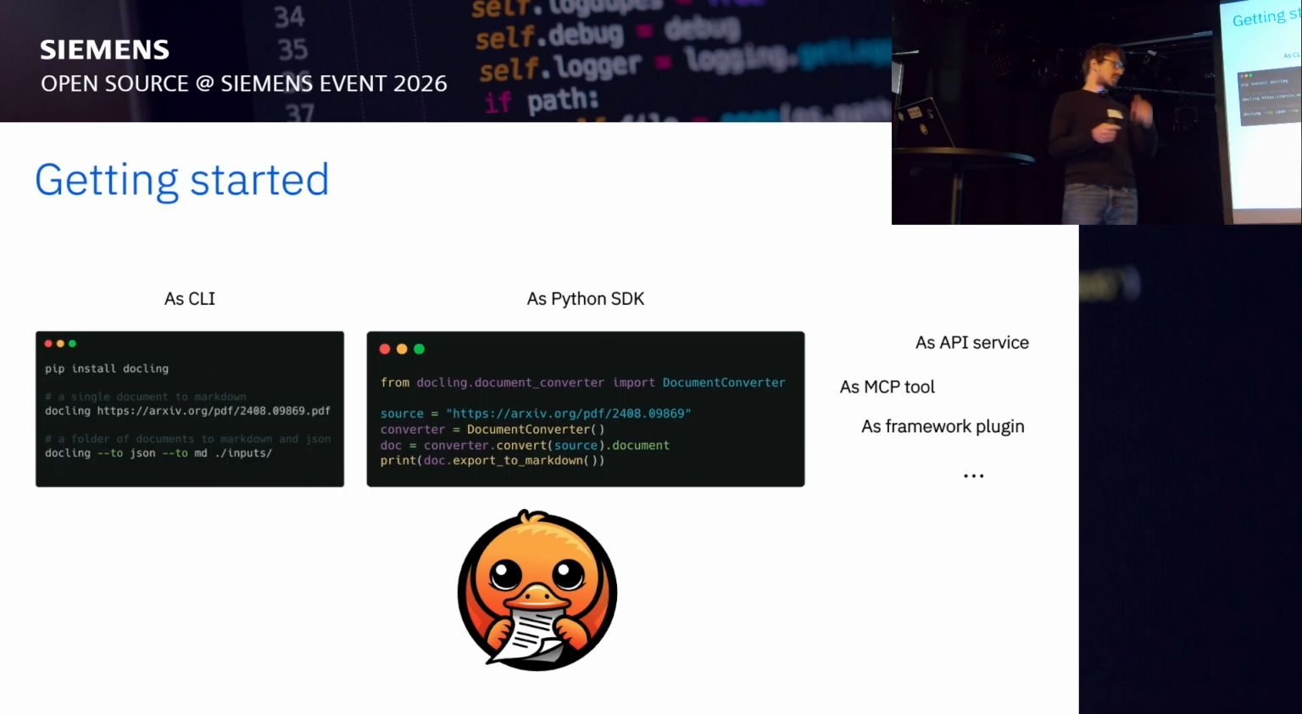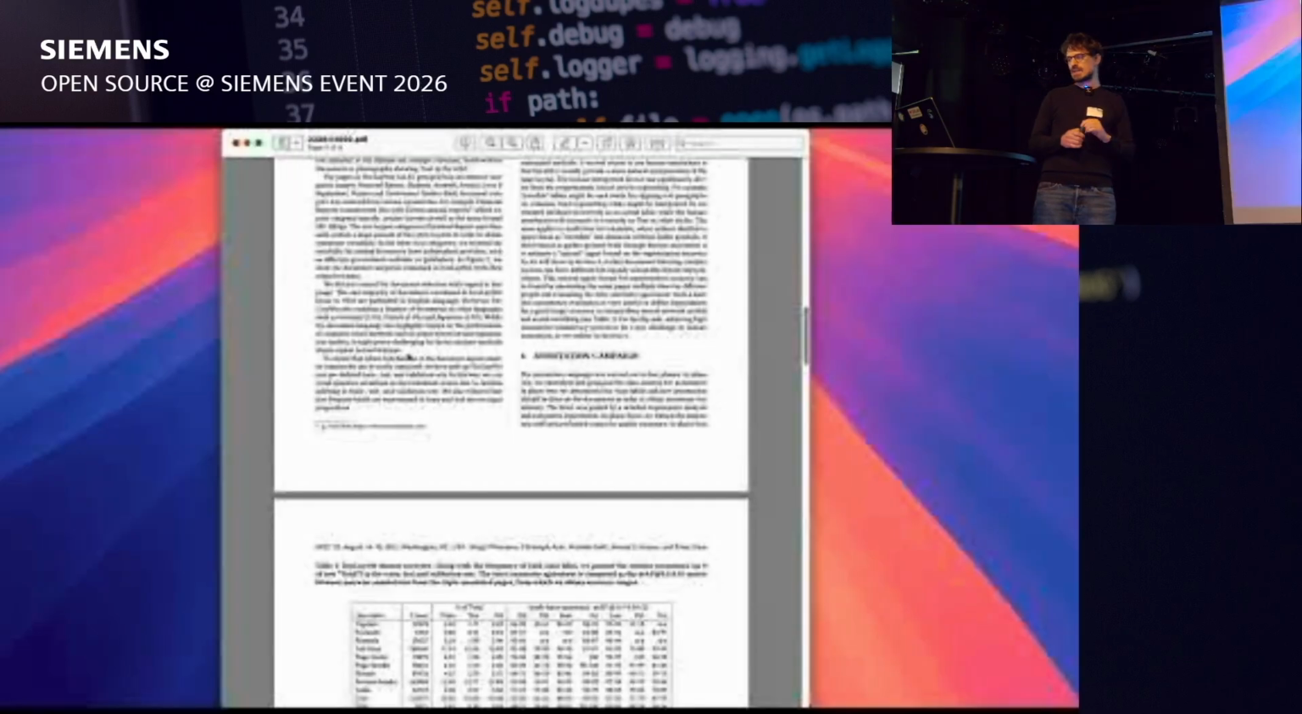You can use it as an API service, as a plugin for all types of LangChains, LlamaIndexes, CrewAIs, Haystacks, and whatever out there. So you can just, in one line, use the functionality. Okay, so let's have a quick look at how the CLI, for example, looks like.